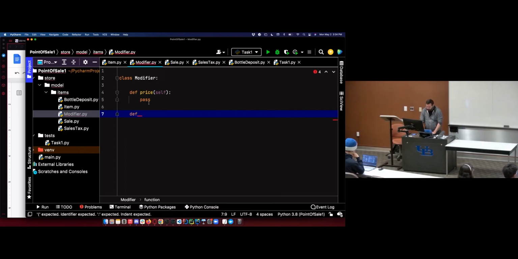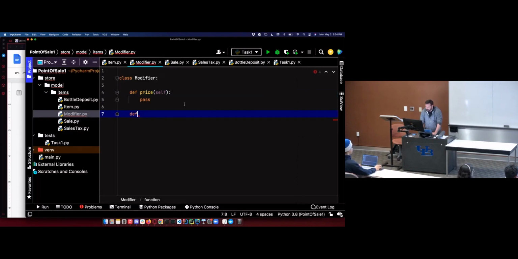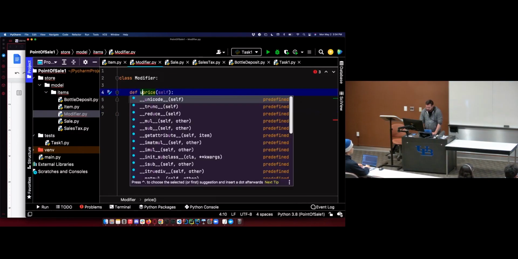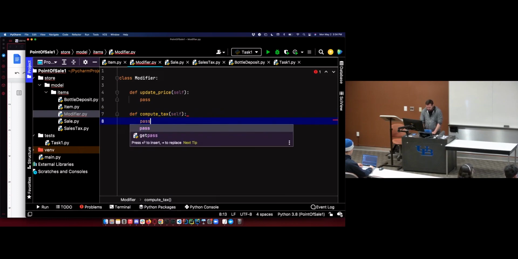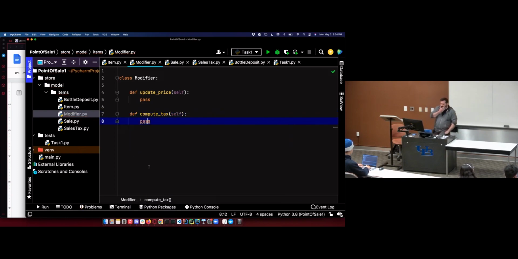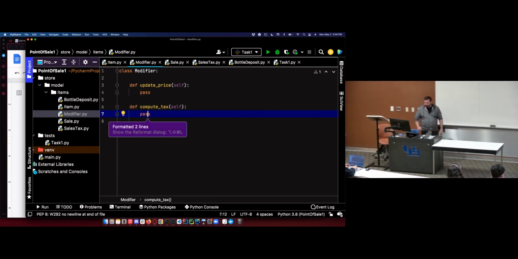Def, actually, this isn't price, update price. Update price and compute tax. And I don't need these to do anything. I'm just going to pass on both of them. So I'm going to have to implement these when I extend the class.